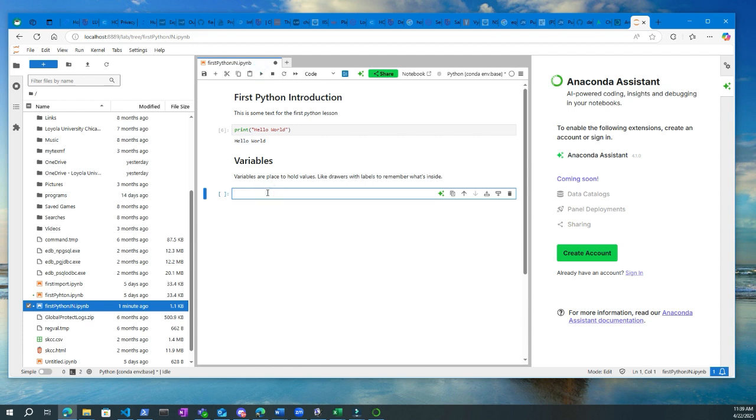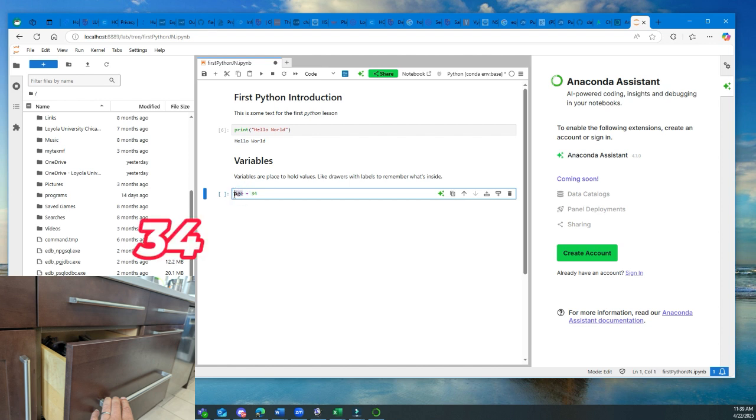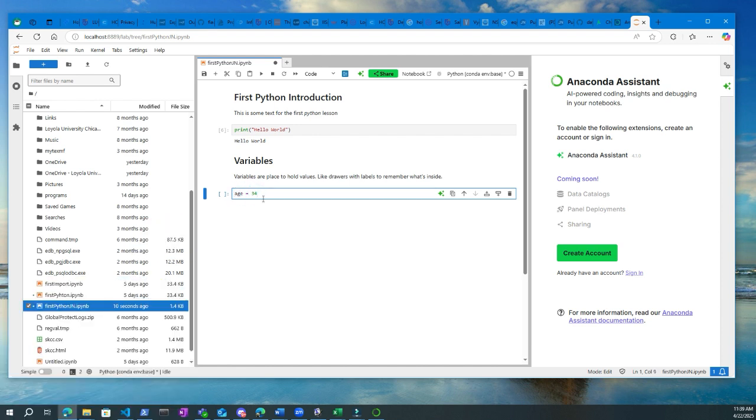So let's look at some of the variables here. For example, if I have a number, 34, and let's say that is my age, I might want to put it in a drawer labeled age, and I can save that number, okay? So I will say age equals 34. That means the number 34 is going to go into a drawer labeled age. Now, in my program, whenever I say age, I will mean 34.